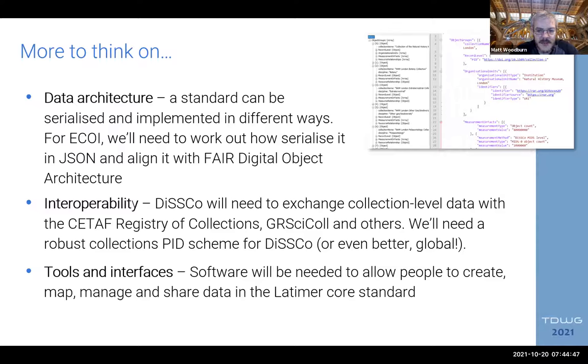We also need to make the data interoperable, not only with other digital objects and ECOI, but also with other infrastructures in the global collection descriptions ecosystem, and especially that tight interoperability with CTAF. And robust PIDs are probably a major piece of that puzzle. And finally, we'll need to figure out how user interfaces and middleware tools like the Internet Publishing Toolkit can work with implementations of Latimer core data.